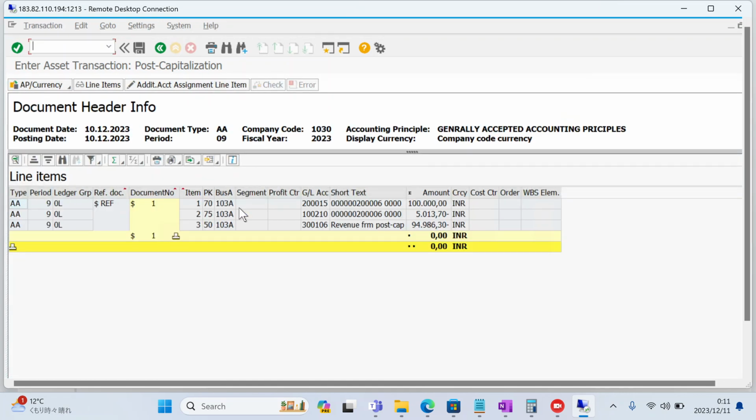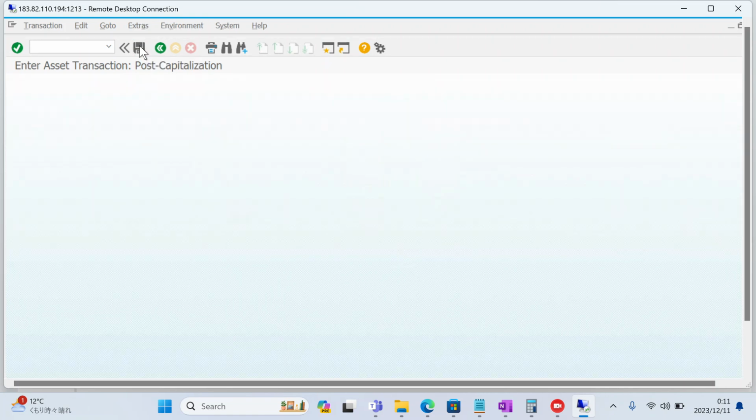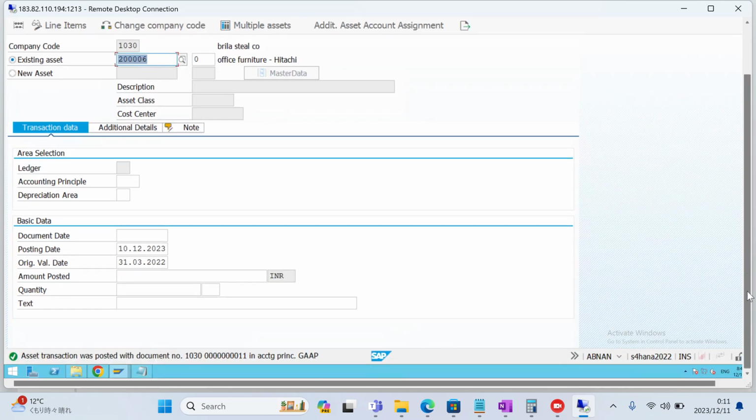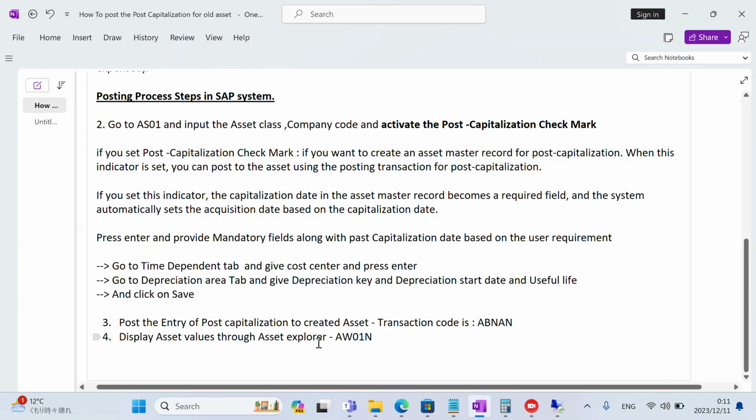So here you can see that we enter the view and click on save. Now scroll down. Now you got the message: successfully posted the document. Okay. So now what is the next step? The next step is we need to see the values through Asset Explorer for the new asset.